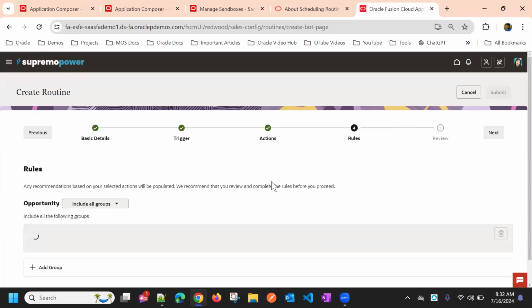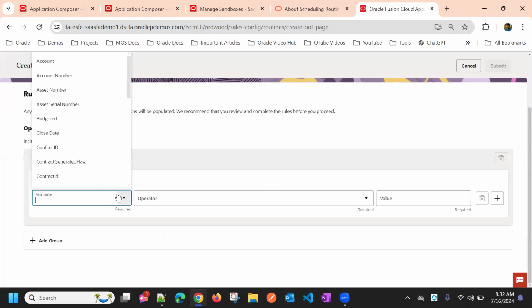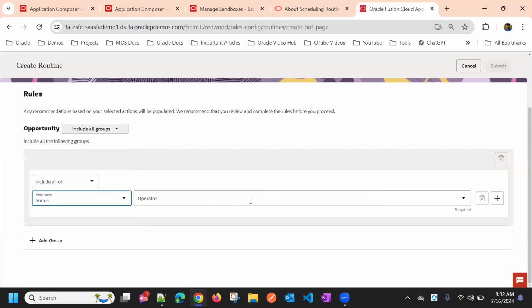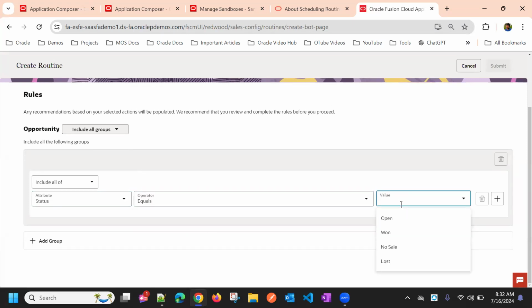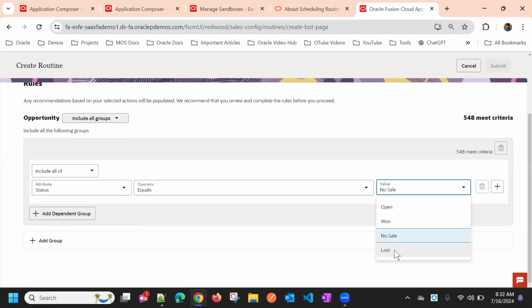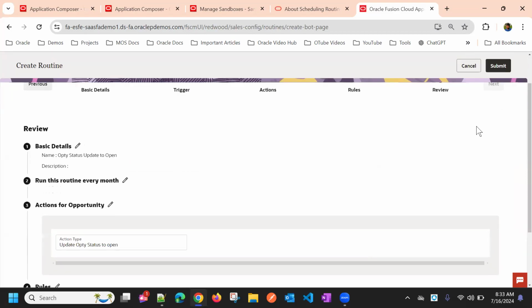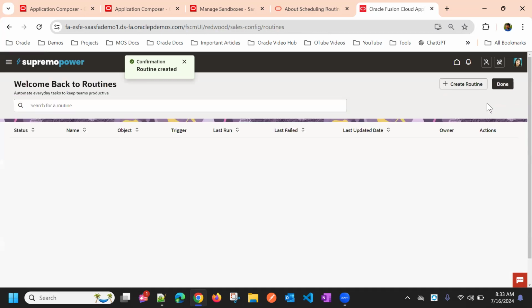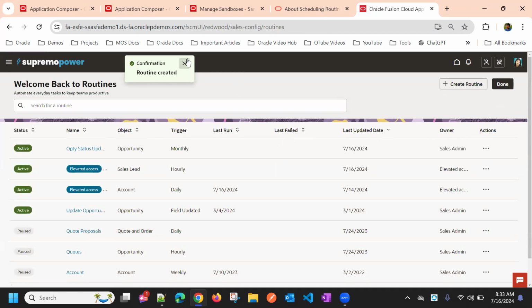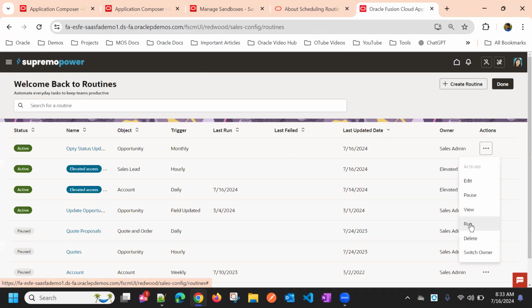So I have selected that action, and now here the condition is, I'll say status lost. So wherever it is lost, I'm just making it open, something like this. And then 137 records we have now. Okay. Our routine is created. This trigger is monthly, but if you go to action, you can run ad hoc. So I'm running and this routine is submitting now, submitted.